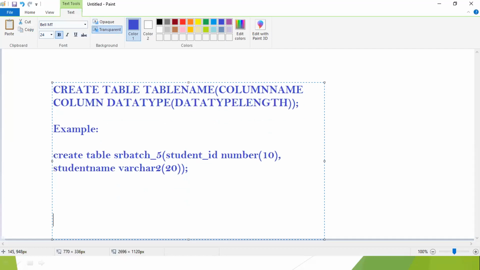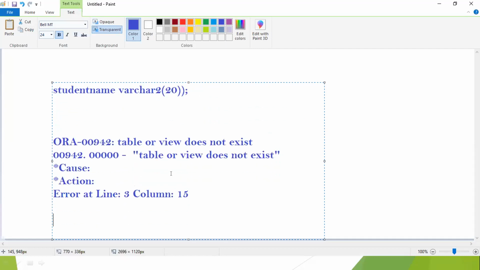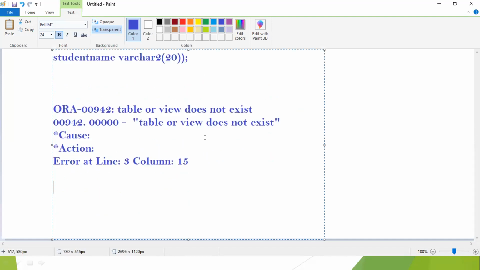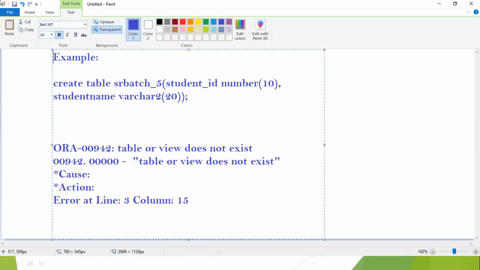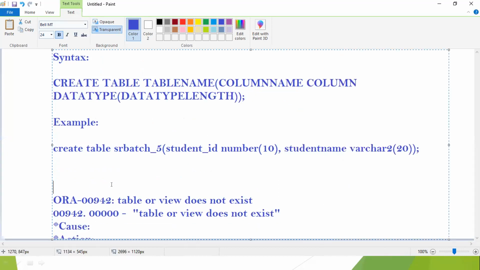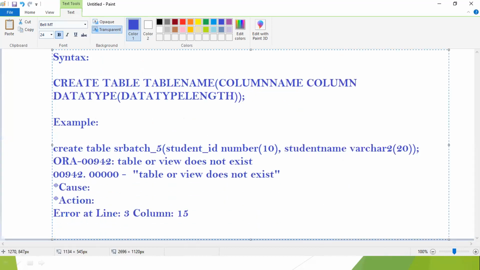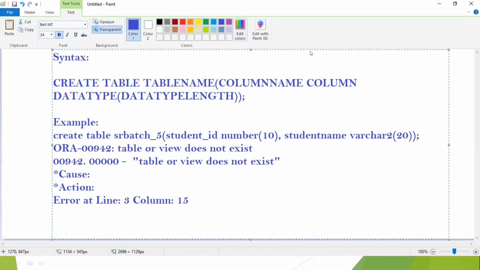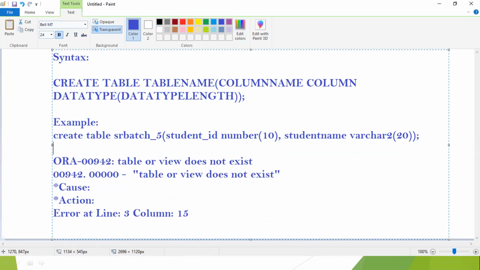Let me keep it here. What is the error, guys? Table or view does not exist. Are you clear, everyone? You have created the table, and you have dropped the table as well. Drop means nothing but that it is going to be removed.